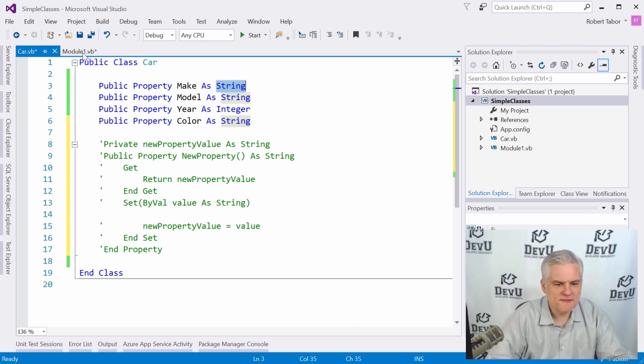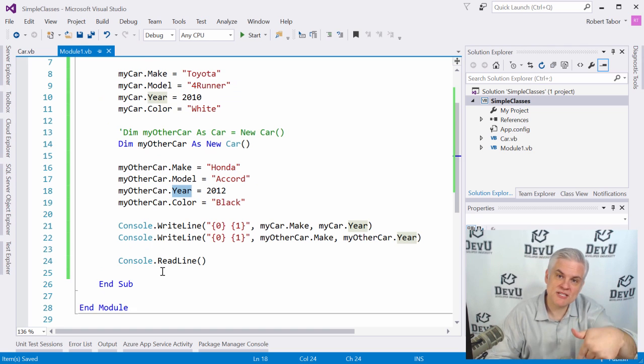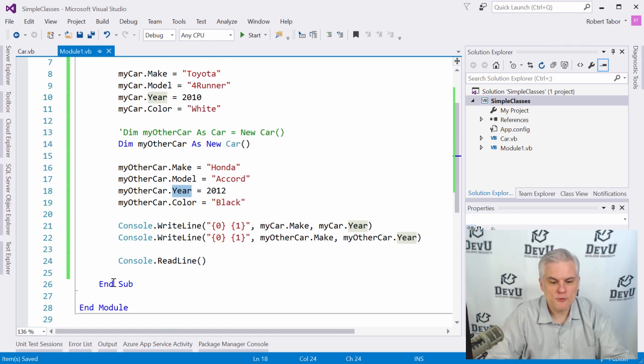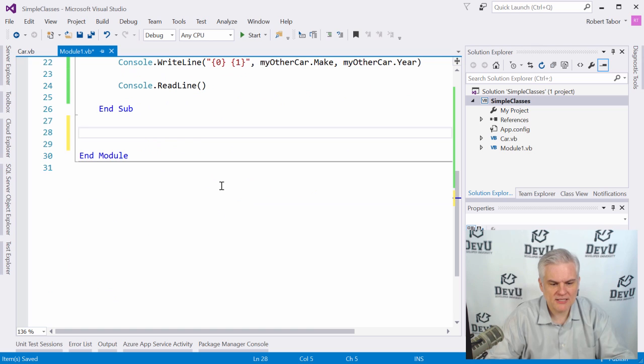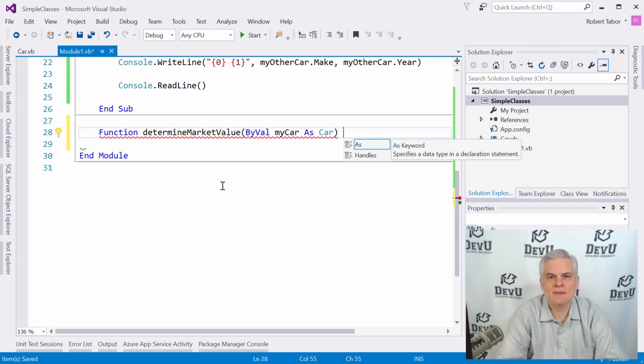Now, since we defined a data type, just like string or integer, we can use those as input parameters to functions. So what if I were to create a little helper method here to determine the value of each of our cars? What we could do is create a new function. So I'm going to call this DetermineMarketValue, and then I'm going to pass it in ByVal myCar as Car, and I'm going to return back a money value.